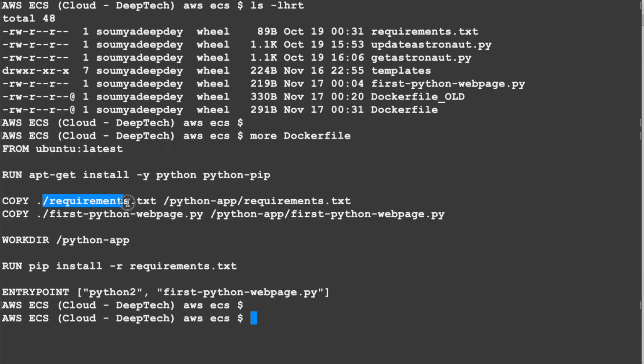Now this file is this one in the present working directory, and it will be copied to this directory and this file in the container. And same is the case with this first python webpage.py. This is also here. It will be copied to this directory in the container and to this file. And then I'm saying whenever we run the container, do a cd to this /python-app, because that's where all my files are. I have my requirements.txt, I have my Python program in this directory.